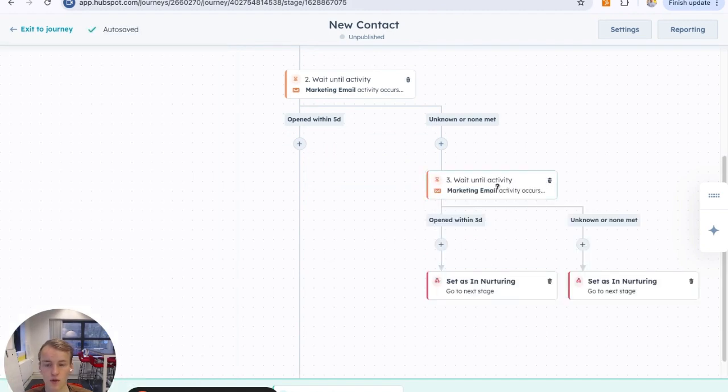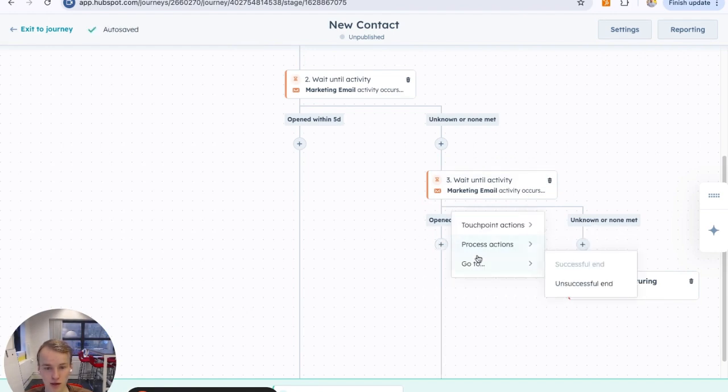in this case, there's a new wait until activity where does someone open the second marketing email. And in this case, I cannot add a successful entry in here. So successful end, and I cannot make it move into this flow as well. So that's something that's not in here.